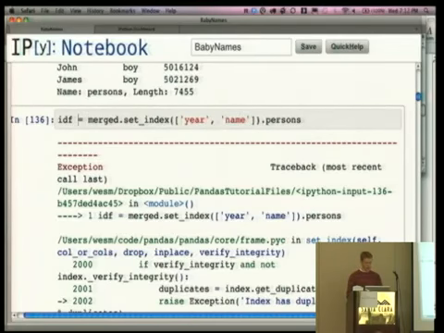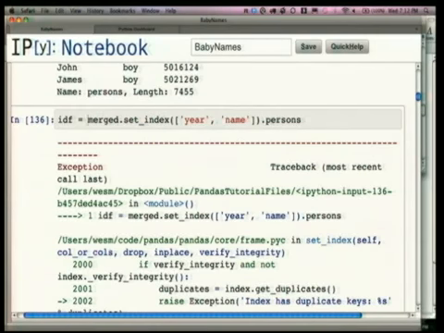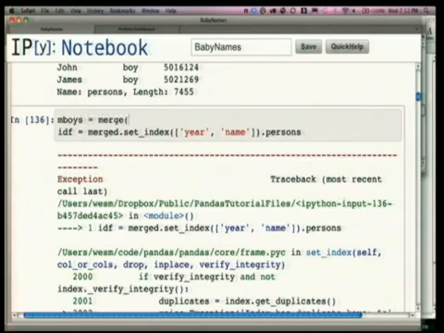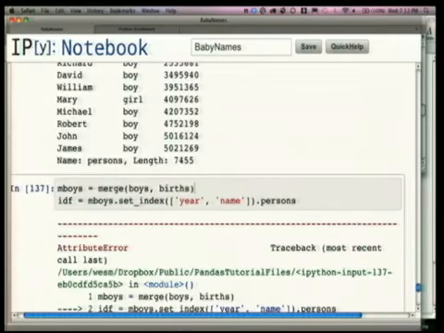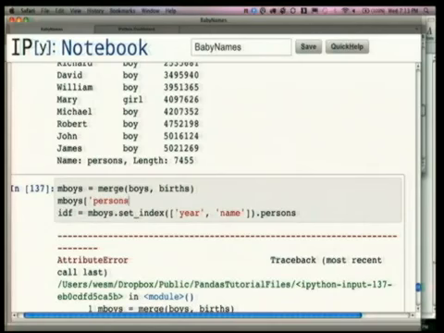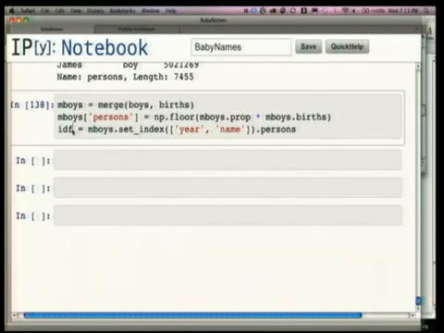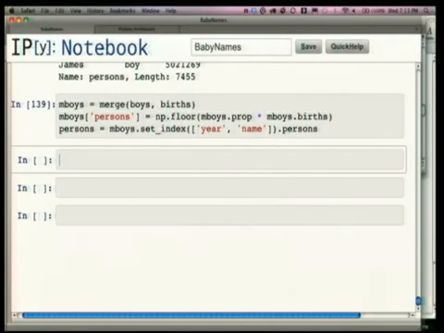It appears that I only care about the boys for now, so I'm going to do mboys equals merge boys births, join. It's an inner join by default. So I'm going to merge the boys with the births data, and then I'm going to call setIndex, because the problem is there are names that are shared between sexes. So I'm going to call mboys setIndex and index it by year and name, and then select the number of persons. It looks like it didn't like that. Oh, because I haven't added births. So mboys persons equals numpy floor of mboys prop times mboys births. Okay. Sweet. Persons. Okay. Make some cells.